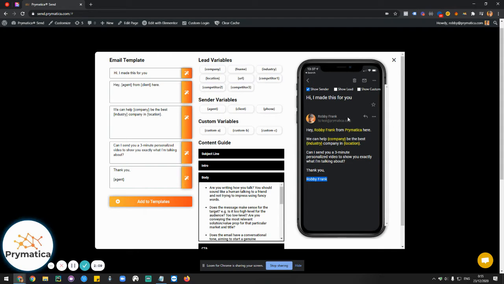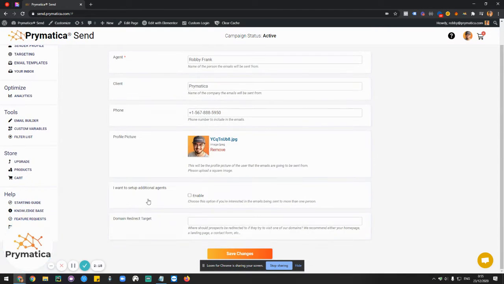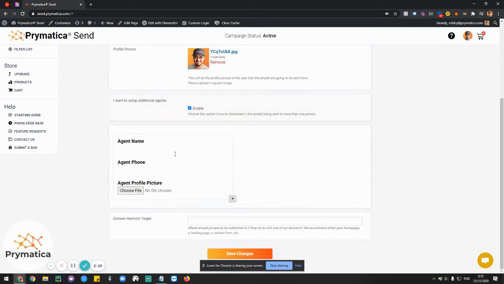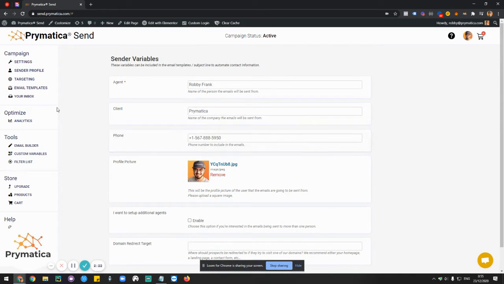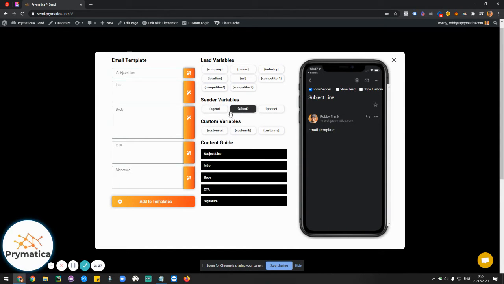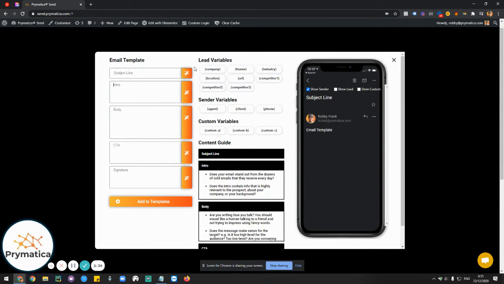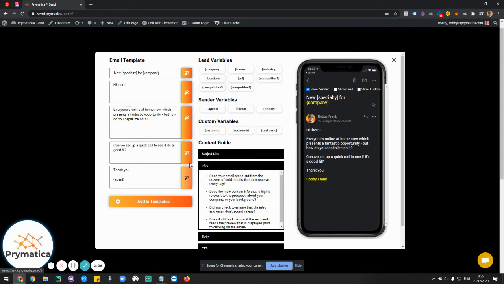Now, you might ask yourself, why do we need to have the sender variables if I can just write my name? The reason is, if you recall, we showed you earlier that you can create additional agents. So if I'm going to use more than one agent, then I always want to use the agent variable instead of my name, because I don't want to write David in the email template and then send the email from Bob. So once you've set up the basic emails, you can click on show lead to show you how the email is going to look like.